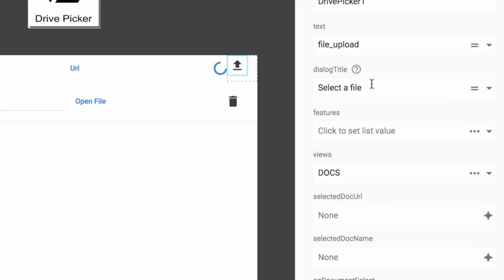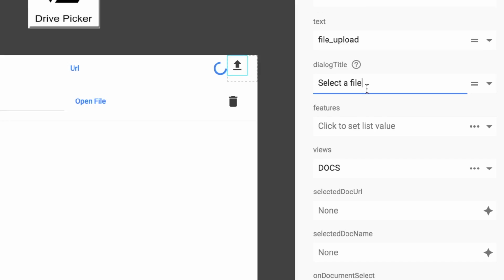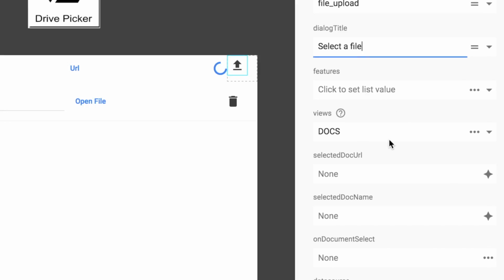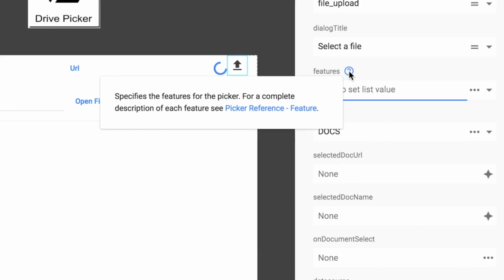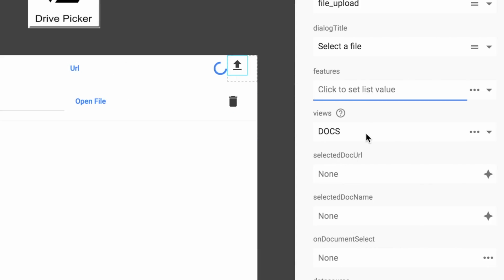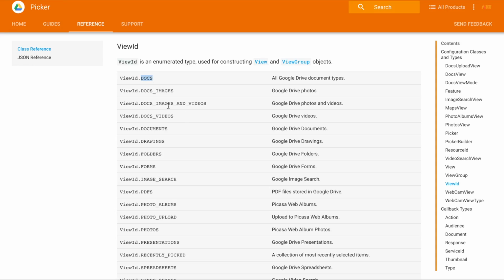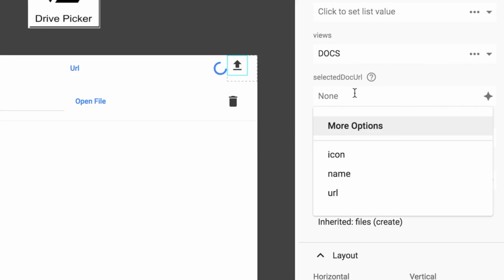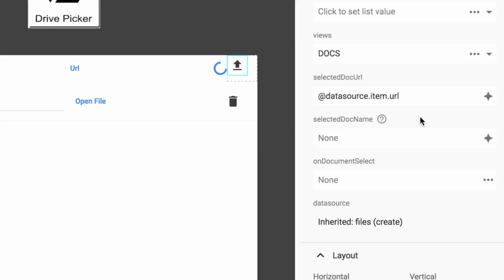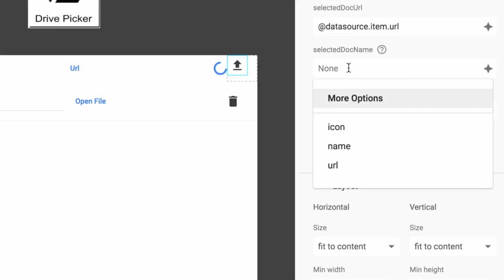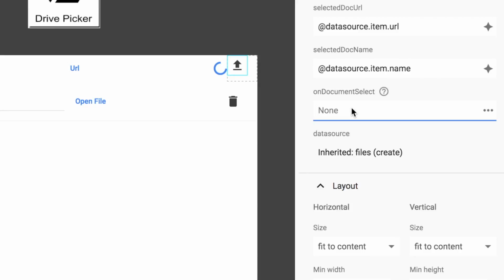Now let's go through a few things here on the widget itself. So this dialog title is going to be what appears at the top of the pop-up box for selecting files. Features, we're going to go over that in some other videos later, but it does allow you to do things like multiple uploads of files and things like that. Views will help you define which kinds of files you want to see, and they're defined here. We'll just keep it with all the docs. We're going to set the selected doc URL to the URL in our database, and the name to name.